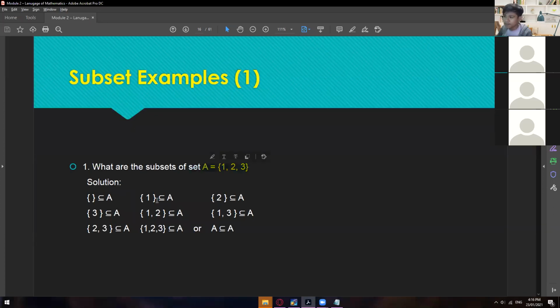And then, of course, 1 is a subset of set A, 2 is a subset of set A, 3 is a subset of set A, 1 and 2 is a subset of set A, 1 and 3 is a subset of set A, 2 and 3 is a subset of set A, and then 1, 2, 3 is a subset of set A. Or again, any set is a subset of itself. All right. So as you can see, we've just put all of the possible combinations of the elements, which we call subsets, right?